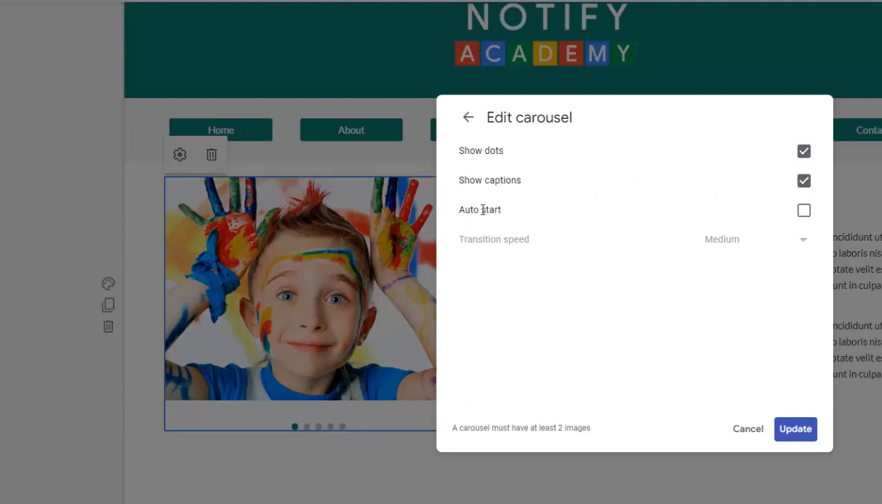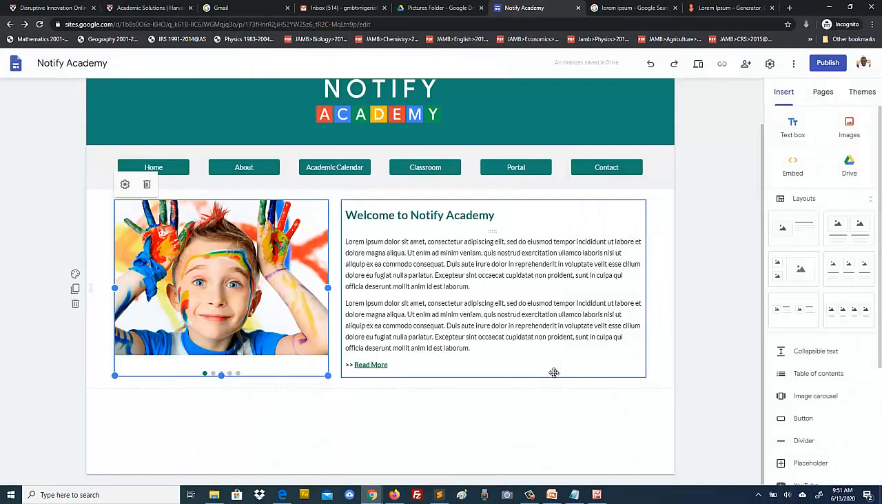Now what we're looking for is auto start. We want it to start automatically by itself, not like we have to be turning it manually. So you're going to check this one too, and it says transition speed medium. No, let's make it fast. But this one is based on preference. I want it fast, not super fast, but at least it's going to give your site some kind of interactivity.